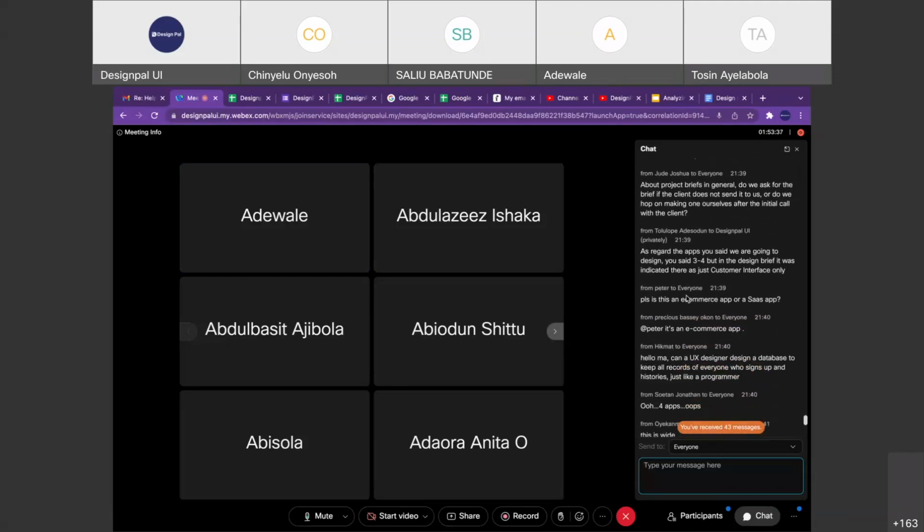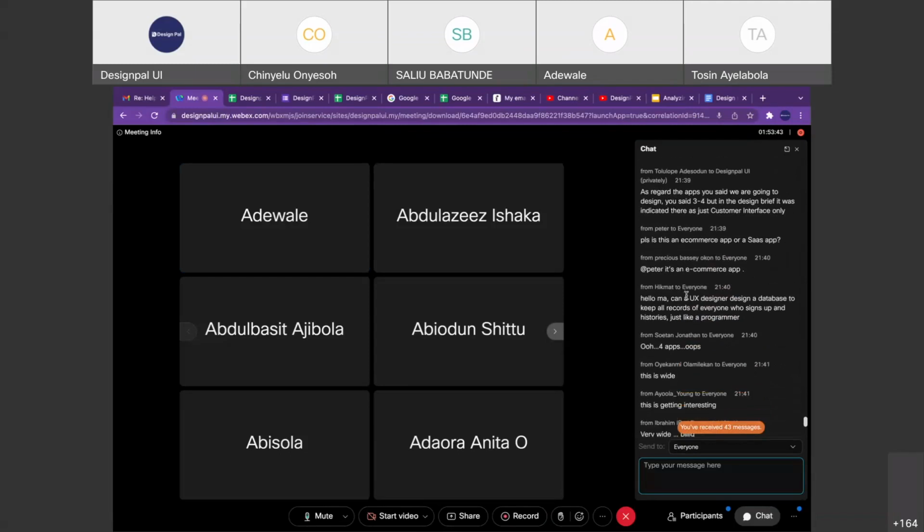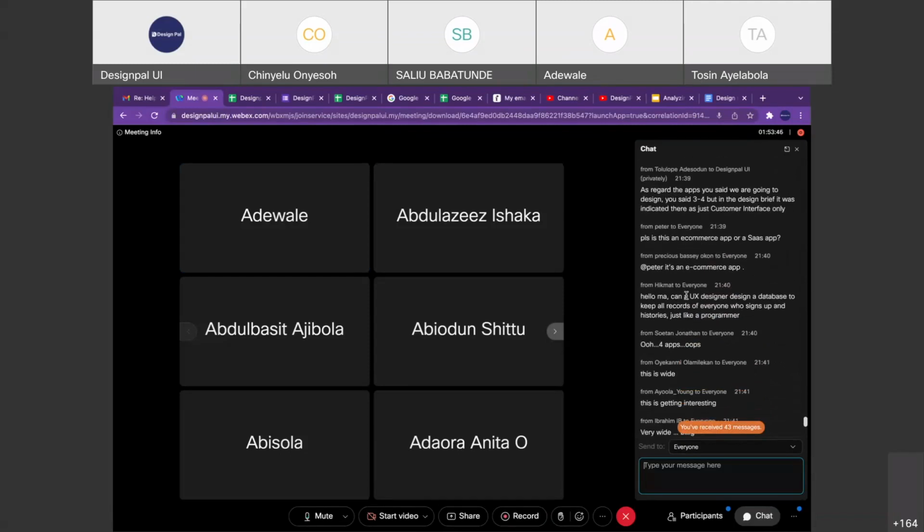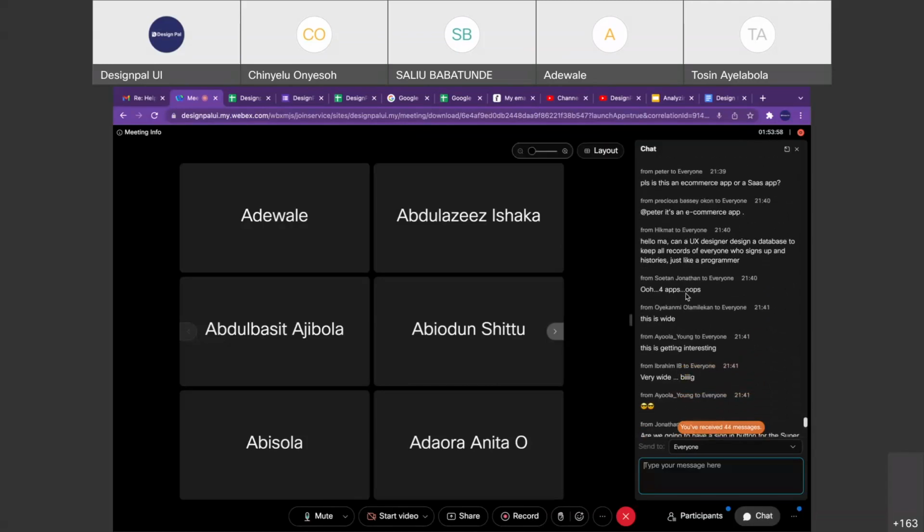As regards the app, you said we are going to design three to four, but in the design brief it says customer interface only. Well, I'm explaining the brief to you now. So you are designing everything. You are designing the customer interface, the vendor interface and the super admin interface. Is it an e-commerce app or a SaaS app? I've mentioned it is an e-commerce app.